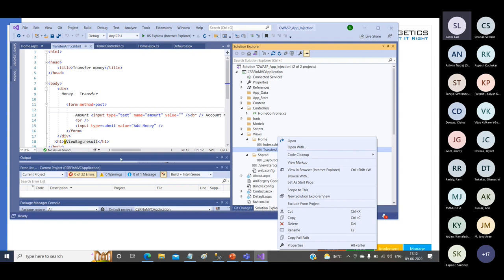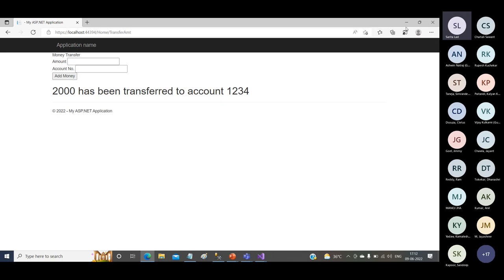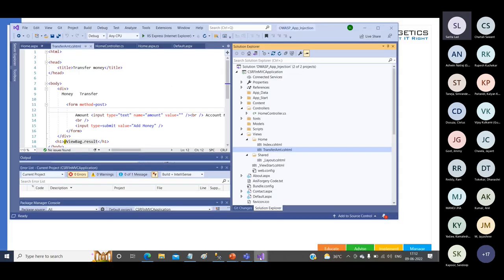Now, this is a very simple example of a transfer of an amount. I will show you practically. So this is a transfer. Account number is given. Account number and amount. Suppose a person wants to transfer 2000 to one account number, say 1234, and that money gets transferred. So now this site is on, and now I will open another site.